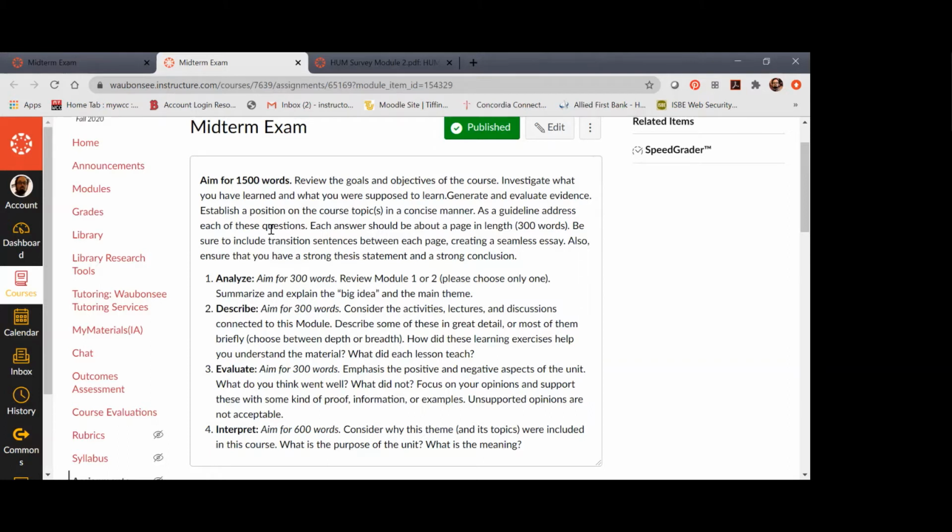The goal of the exam is to reteach to me information that you learned from one of the modules. So the prompt goes like this. Review the goals and objectives of the course. Investigate what you have learned and what you were supposed to have learned. Generate and evaluate evidence. Establish a position on the course topics in a concise manner. As a guideline, address each of these questions, and each answer should be about a page in length, except for the last one. That one's going to be a little bit longer. Be sure to include transition sentences between each page to create a seamless essay. Also ensure that you have a strong thesis statement and a strong conclusion.